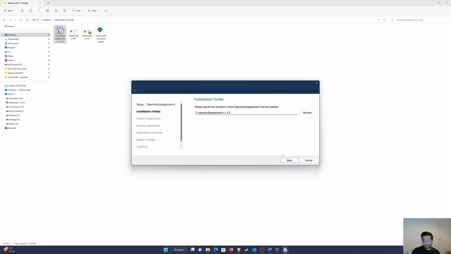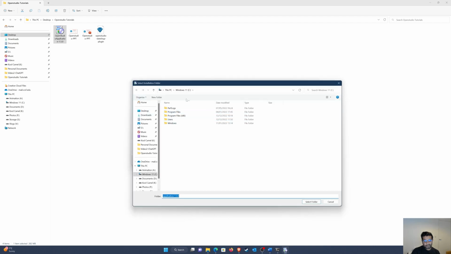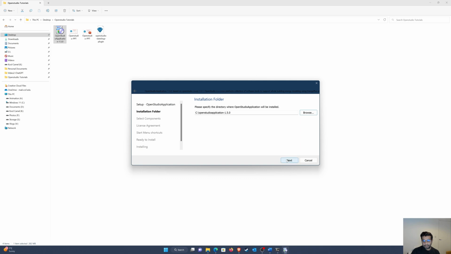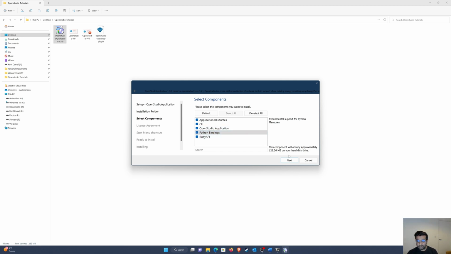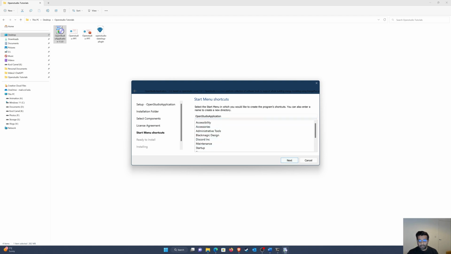Hit next. It will get saved on your C drive. You can always move it to some other drive if you want to, but for me C works fine. And either select all or you can just keep this Python bindings option unchecked, totally up to you. And I would like to rename it to just OpenStudio 1.5, because let's say if I have different versions on my computer later, I can still know which one is what version. Okay, so click next again and install it.